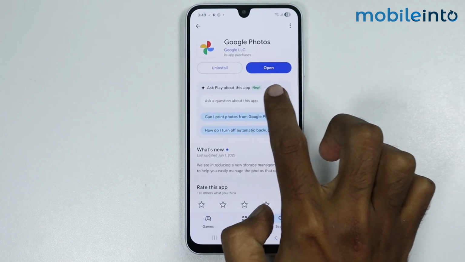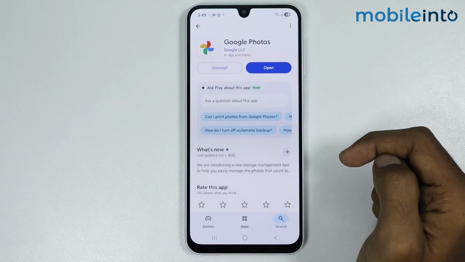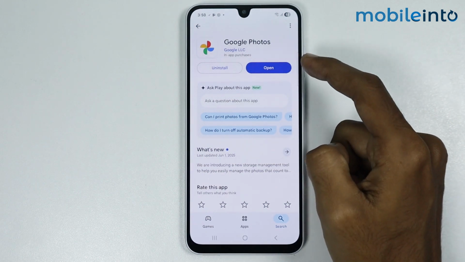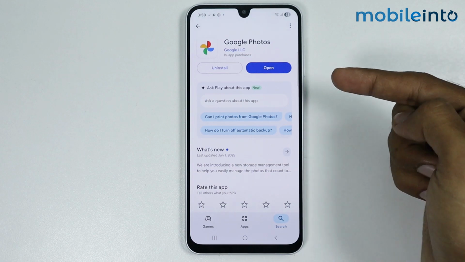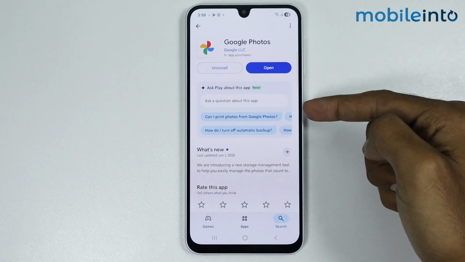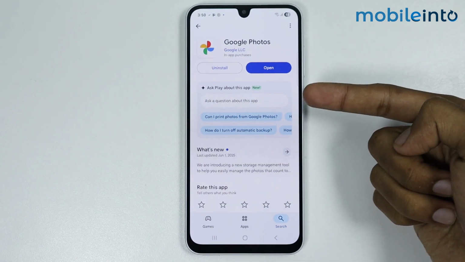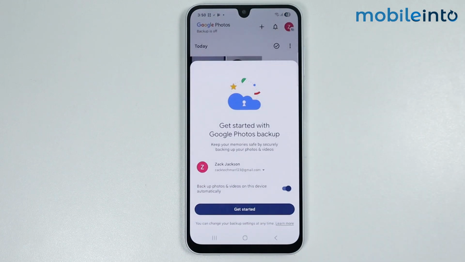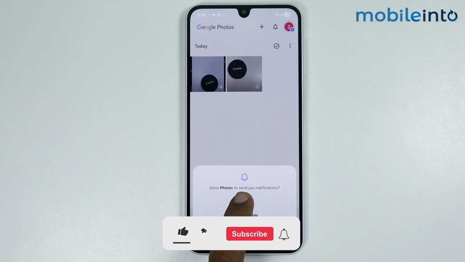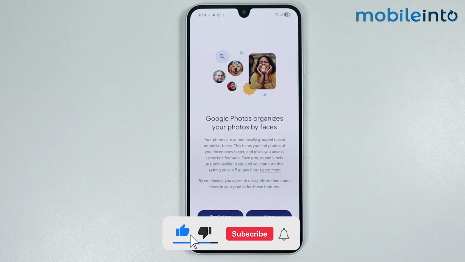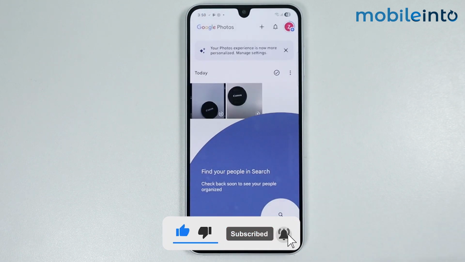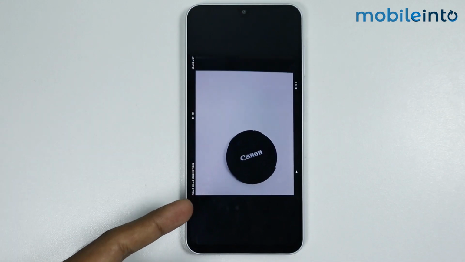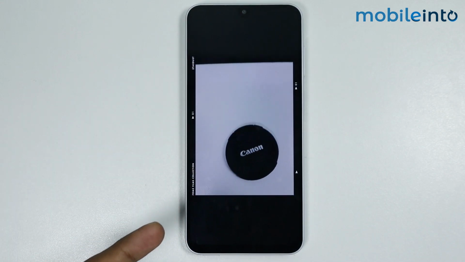Now from here, just make sure to install this app on your smartphone. Now as you can see, I have already installed this app on my smartphone. If you have not installed it yet, just tap on install. And once the app is fully downloaded, just tap on open. Now from here, tap on get started and tap on allow. Now from here, just tap on allow. Now as you can see, this is the live motion photo we have just captured.